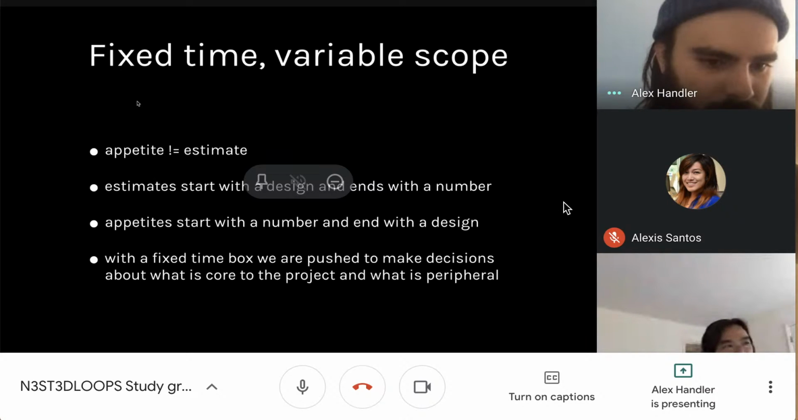Otherwise, Agile and Scrum are much the same. So to me, I'm thinking about what is the drastic difference between Scrum, Agile, and Shape Up? Yeah, that's something interesting.